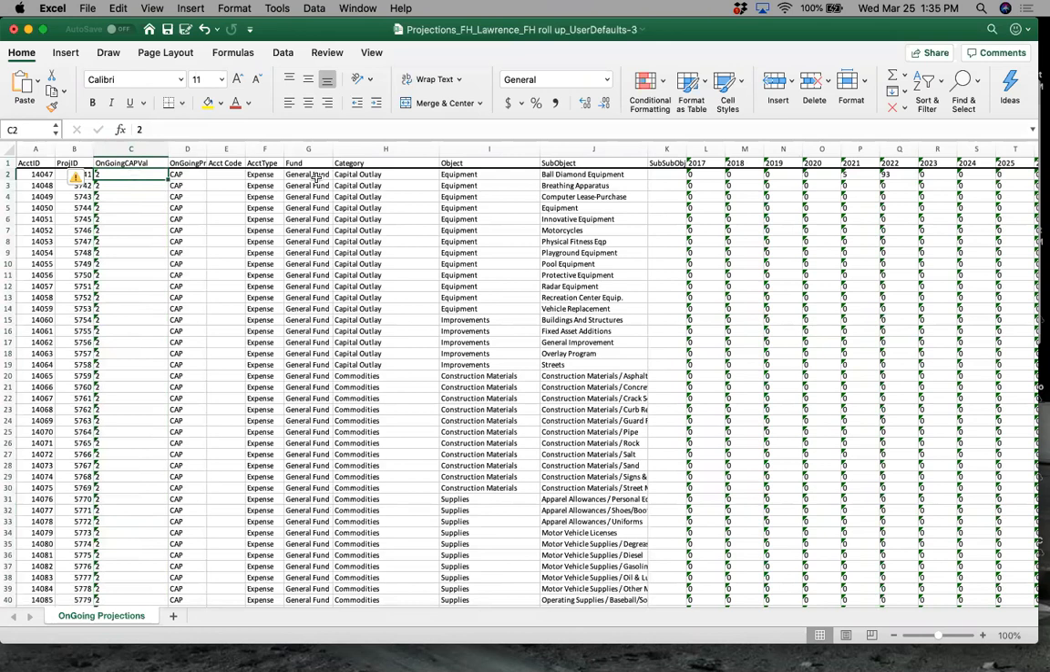We can just enter, hey, for ball diamond equipment, it's 3%. Whoops, sorry, wrong column. 3% over here, 5% for the breathing apparatus, computer lease purchase, 6%, and so on. And then when we re-upload it, it's going to take and include these particular projections. So hopefully that is clear.